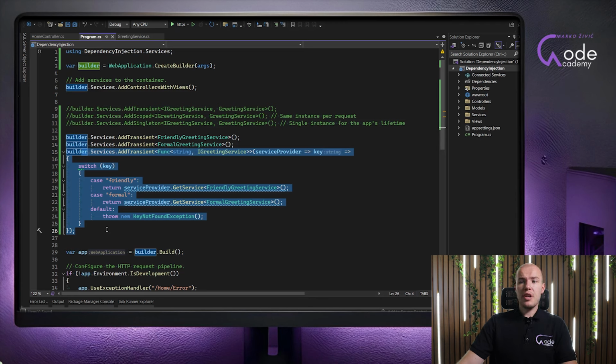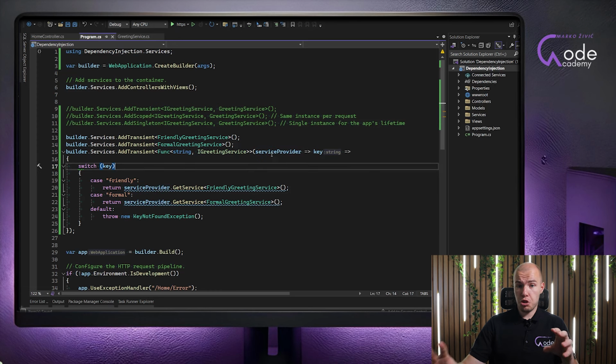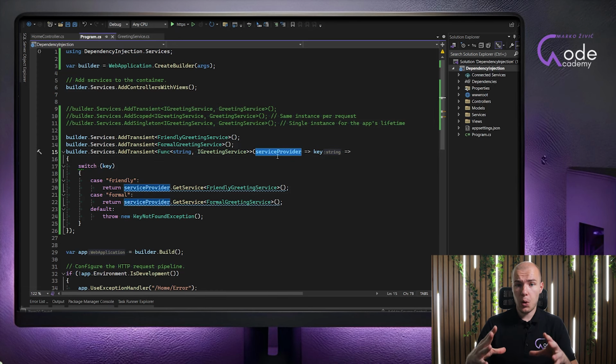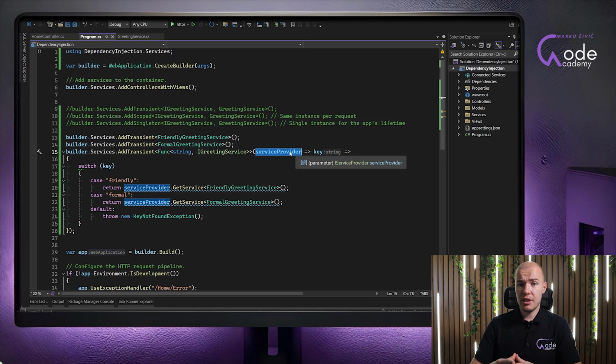So we have created a lambda expression, which is going to allow us to use service provider, which we are going to use to chain and actually request instances for the concrete classes when requesting iGreetingService interface instance.